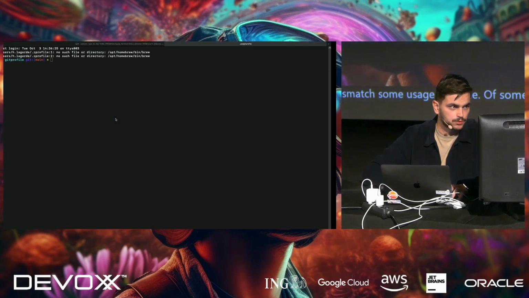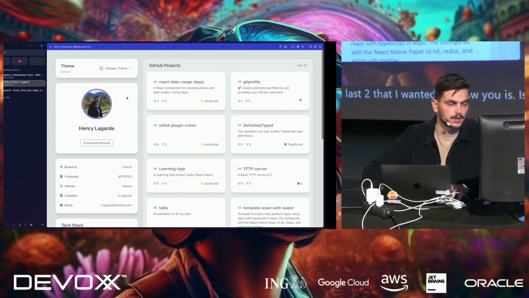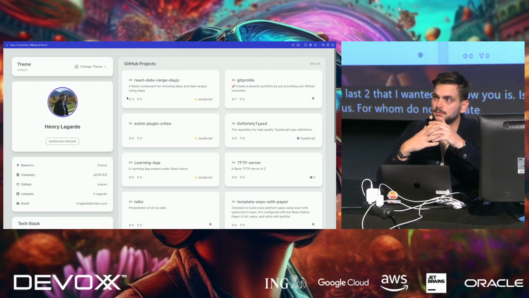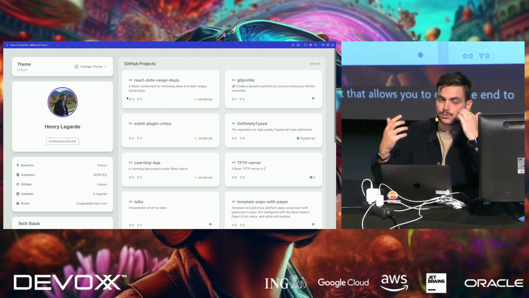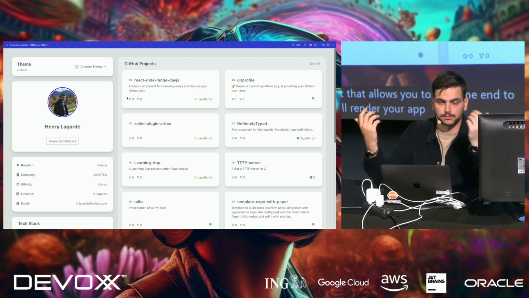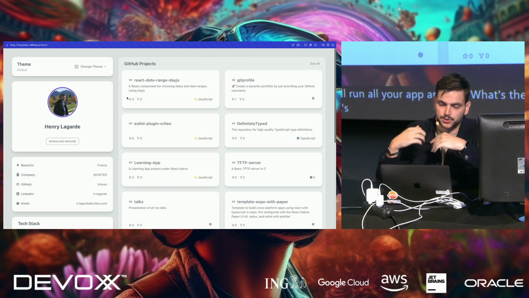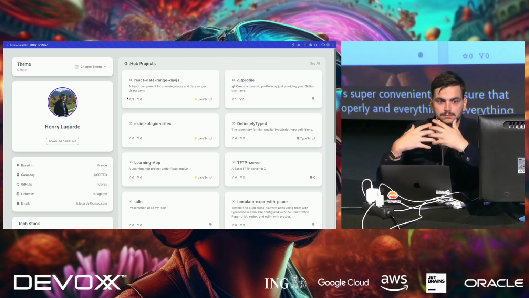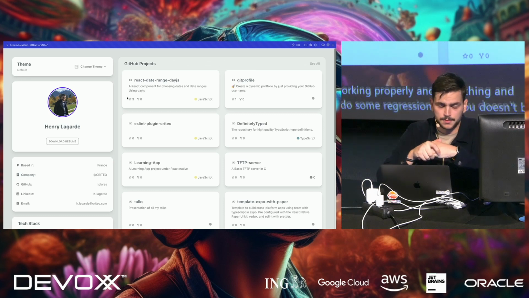The last tool that I wanted to show you is Cypress. For those who don't know, Cypress is a nice open source project that allows you to do some end-to-end testing. So it will render your app and test whatever you ask it to do. So it's super convenient to be sure that everything is working properly and you don't do some regression and you don't break a feature in your app.